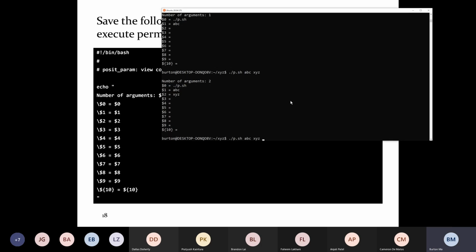X, Y, Z, and let's do 1, 2, 3, 4, 5, 6, 7, and one more, 8. So you can use the positional parameters to get as many command line arguments as you want. It's unusual to have this many for a small program.